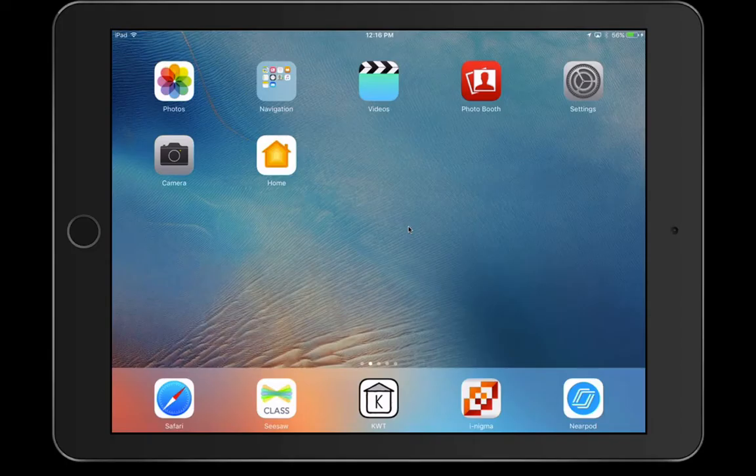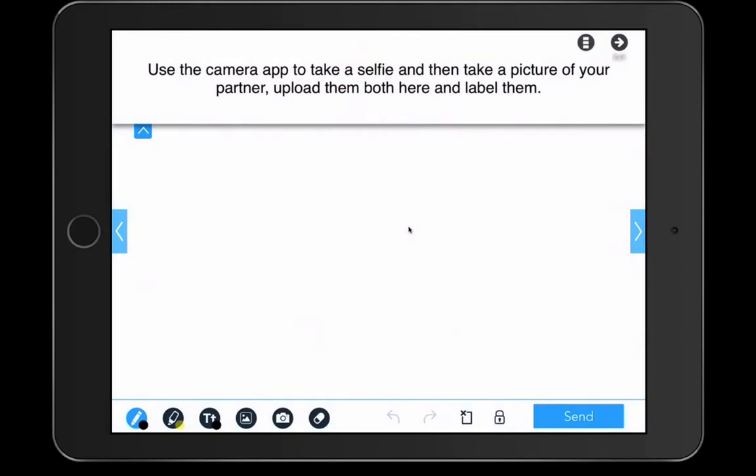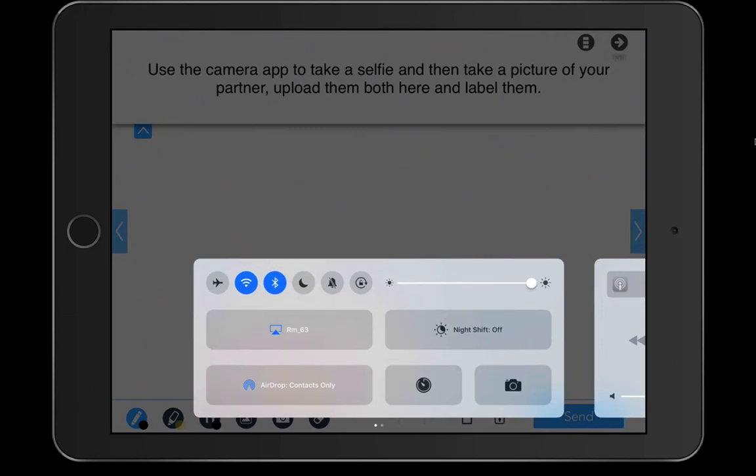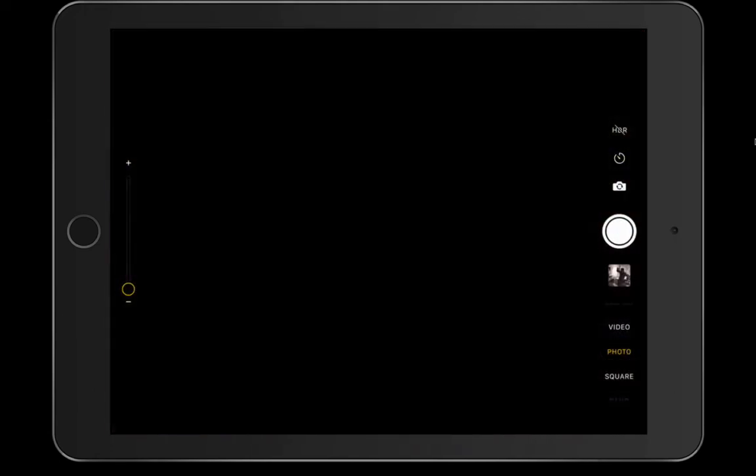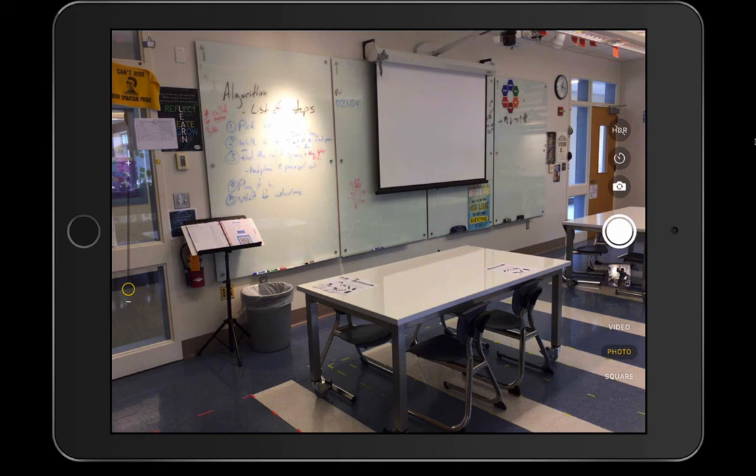All right, so now we're going to be working in two apps today on our iPads. We're going to be using Nearpod and our camera. So I'm going to open Nearpod, and I've already signed in to our self-paced Nearpod lesson. The first activity is asking us to use the camera app and take a selfie, and then take a picture of your partner. Upload both of them here and label them. So the important thing with this is that we want to make sure we're using the camera app and not the camera in Nearpod. To do that, I'm going to slide up from the bottom. I'm going to tap where it has the camera picture, and now it'll open the camera in a separate window.